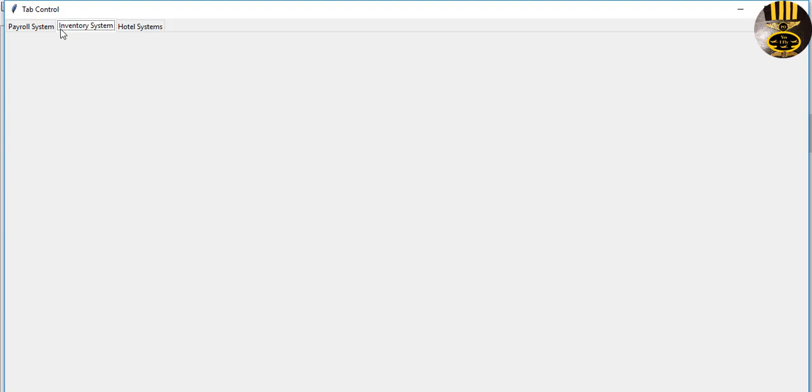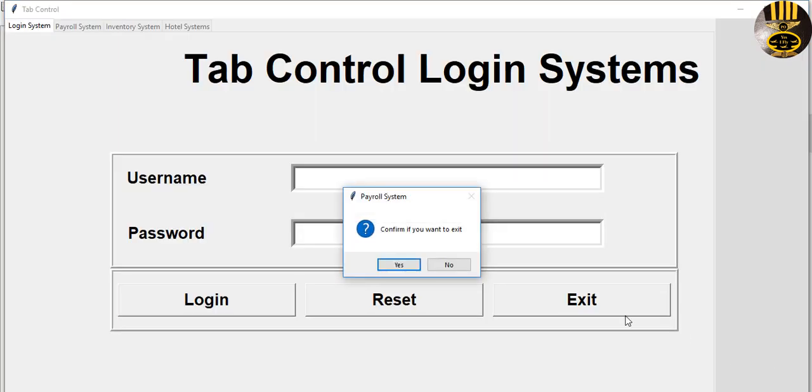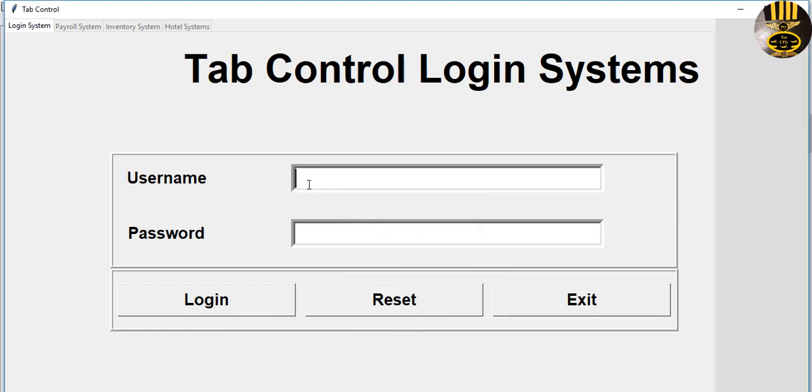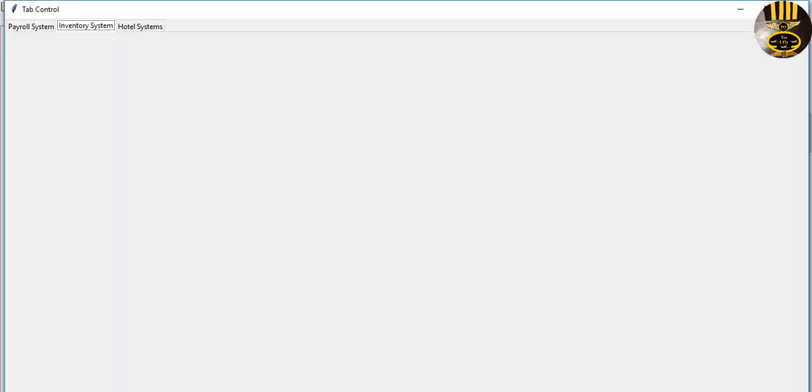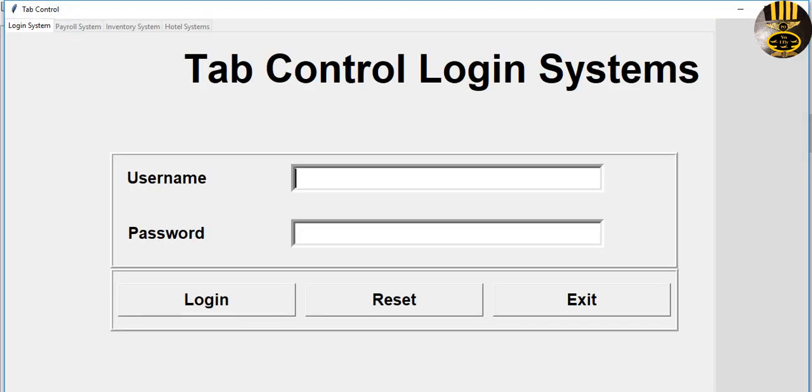The other 2 tabs, there's nothing in there. Alright, if I click on exit, confirm if you want to exit. Nope. Which means I don't have any more access to the payroll management system. You would have to log in again, and that is just for security purposes. There we go. Now let's take care of the inventory management system.